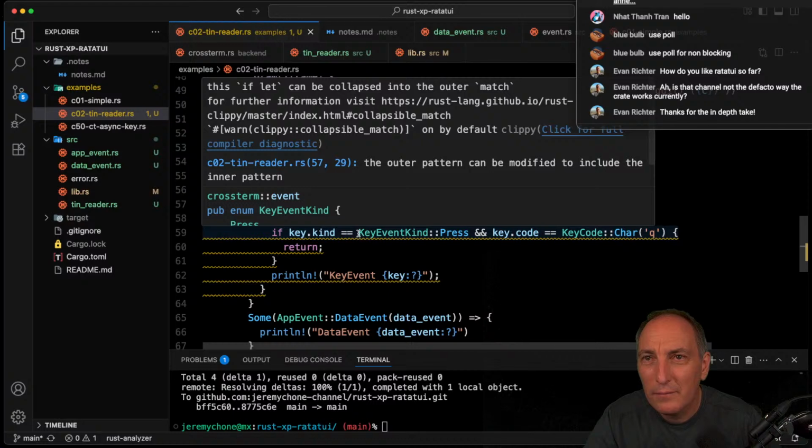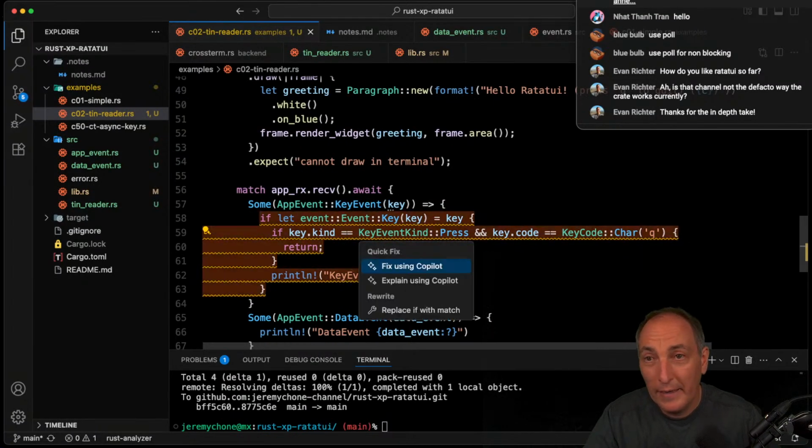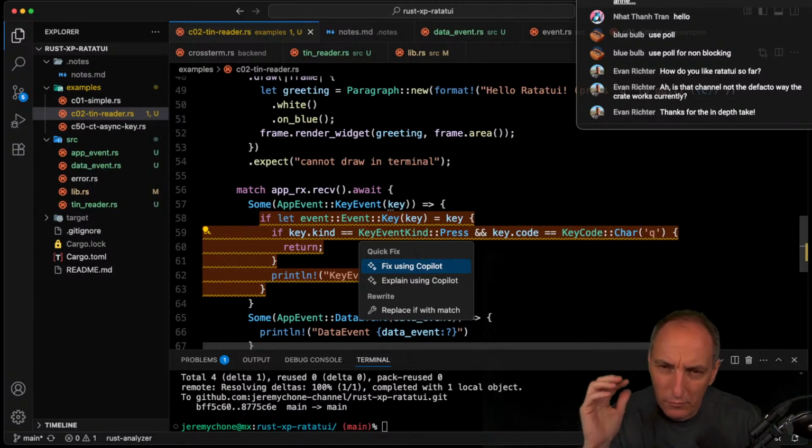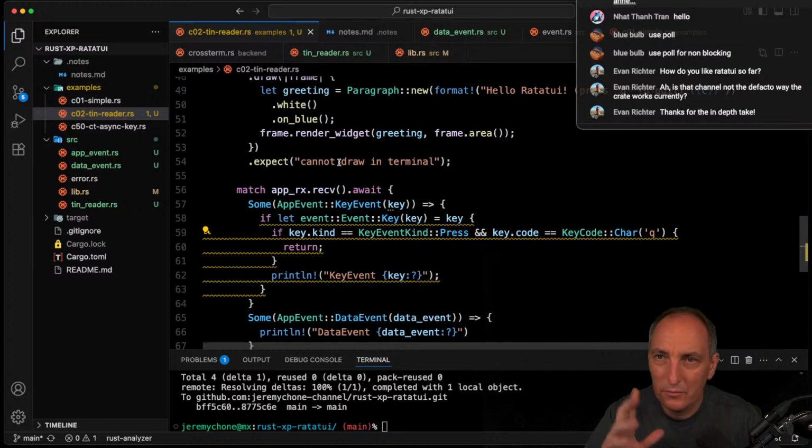And I think it's right. If let can be collapsed. Yeah. Can you do it for me? No, I'm not going to do the fix using Copilot. Every time I do that, and I use AI a lot, I love AI, the more you use AI, the better it is. Just that this one doesn't do well. The autocomplete does a pretty good job, but this one I'm not even giving a try because I didn't commit, and I know there's a 90% chance it's going to start changing other stuff. So what Clippy is saying is completely right.